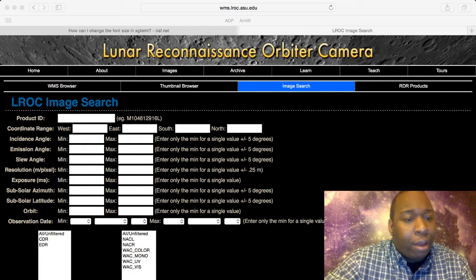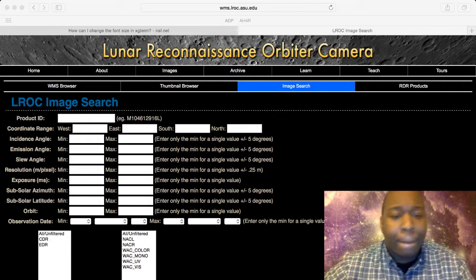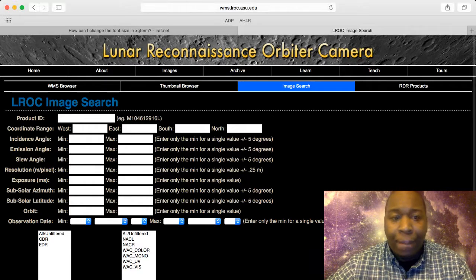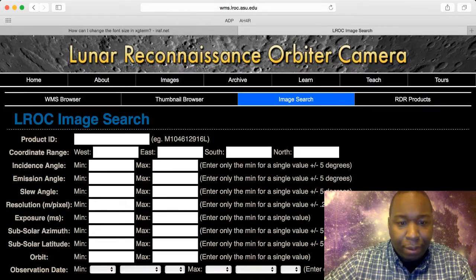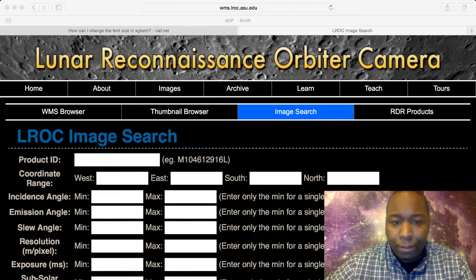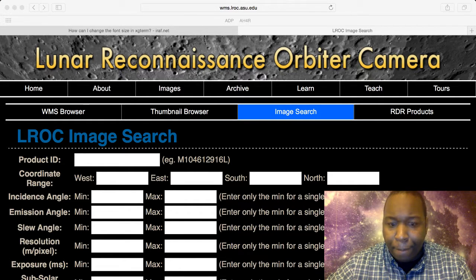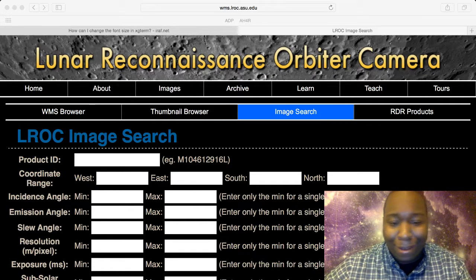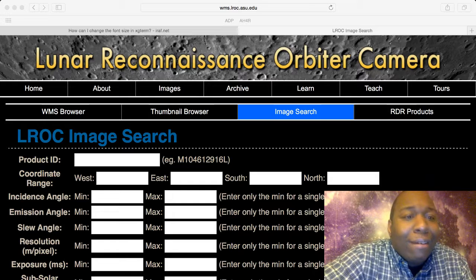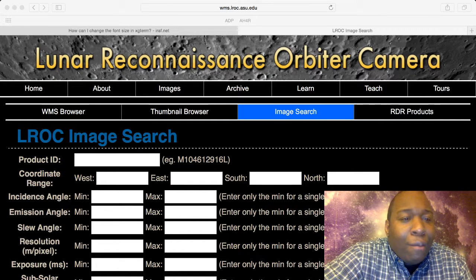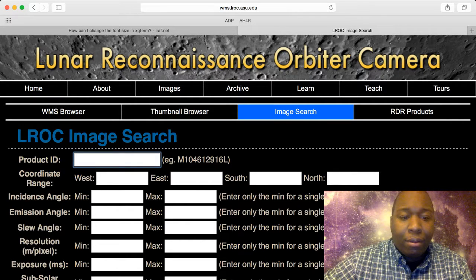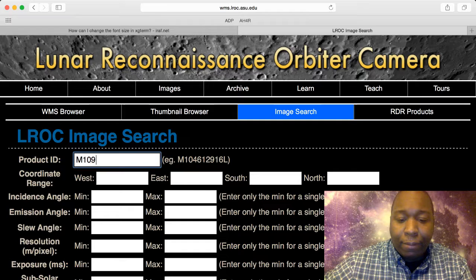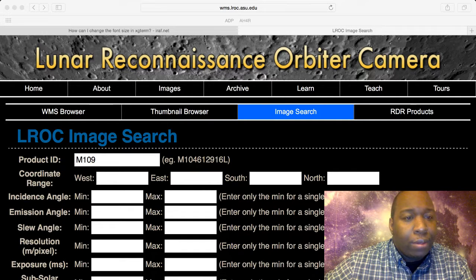Okay, I see, Guido. All right, so the image I'm currently working with, let's see if I can make this a little bit bigger. There we go. That is a great question. What is the name of the image I'm currently working with? I know it starts with M and it's a bunch of numbers. Let's see. Here it is. M109. So let me just type this as I go. M109215.